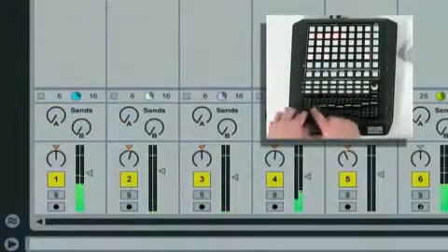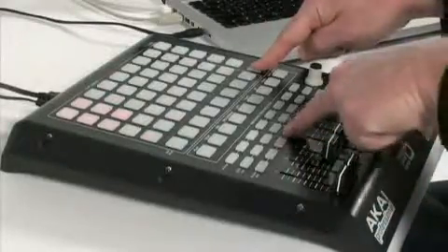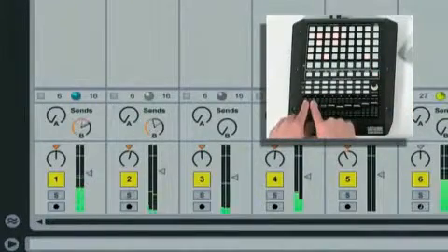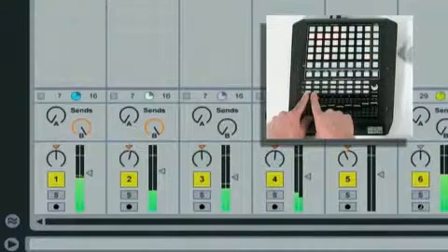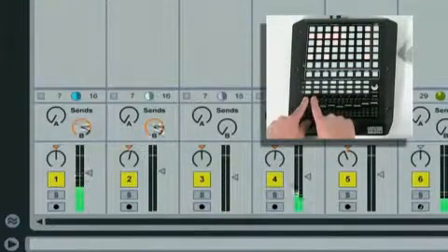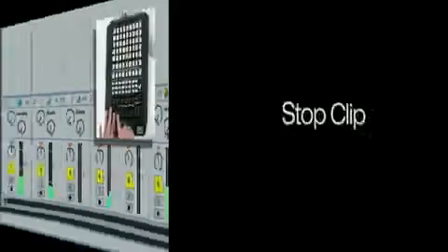If we want to activate send B, I'll hold down shift, send B, and now we can add some reverb that we actually have inside Live 8 working on send B as well.